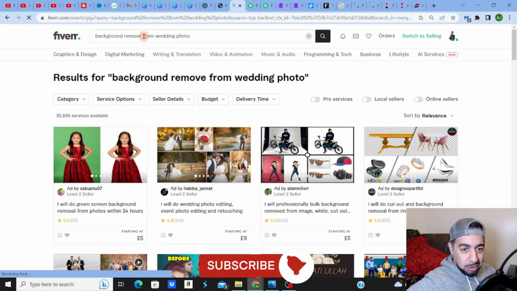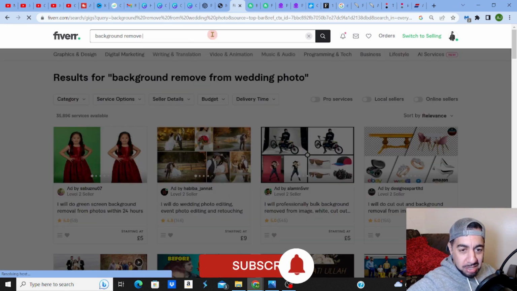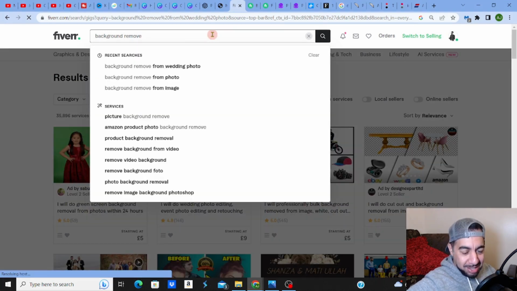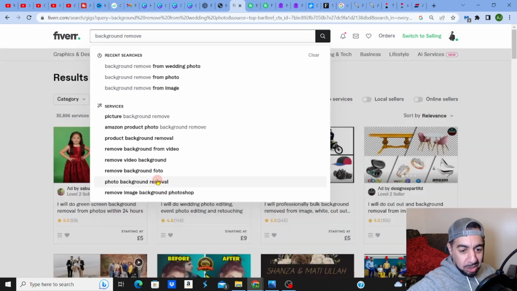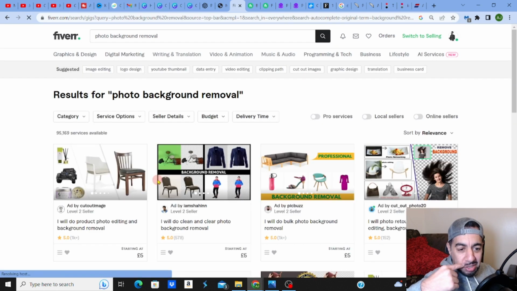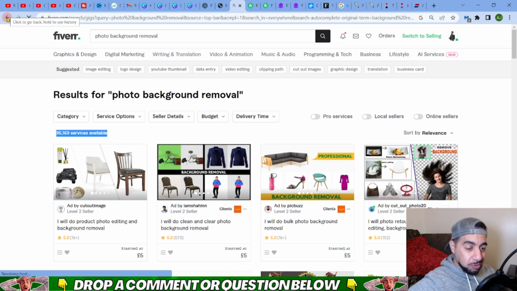Background remove from, let me see, sometimes they give you other options, look at this. So if you put photo background removal or background remove from image, let's see what they do. So click that one. Let's see what the competition is like. This is actually way worse, 95,000. Because people are searching for it, the services are available. So we're actually better off where we were. So that's 95,000 for that one.